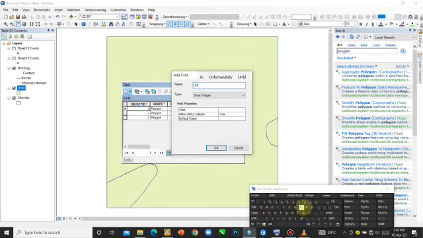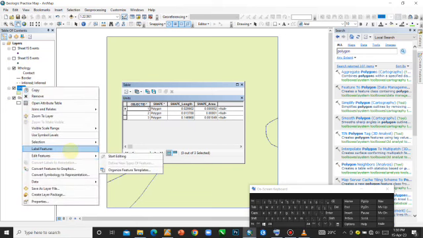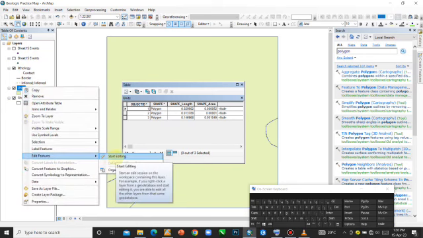Unit underscore description. Remember, we don't use space, we use underscore to separate. Unit description. Change your type to text, and you can increase the length to 200. Then click OK. Now I'm going to edit it. Go to your units layer, right click on it, click edit features, and start editing.